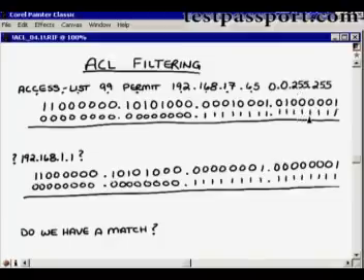Alright, so let's obey our rules that we printed earlier. A 0 must match. So bring everything with a 0 in the mask down.